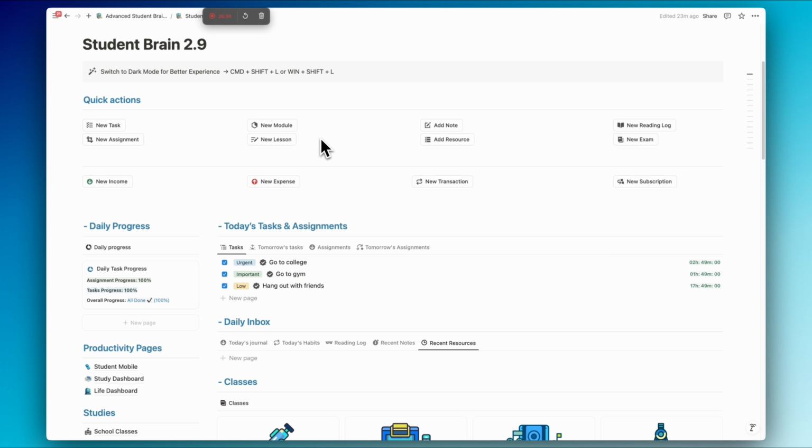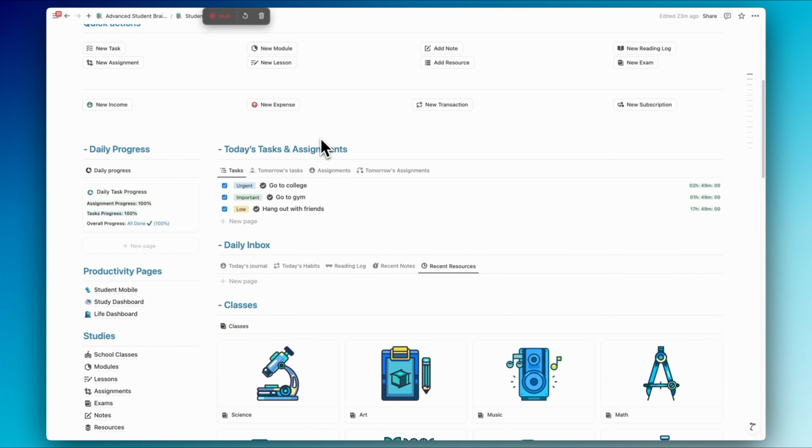And I wish that back when I was a student, I had this Notion template. It would really transform my life.